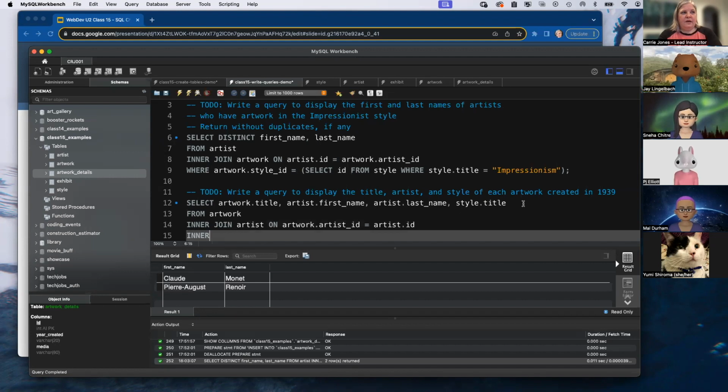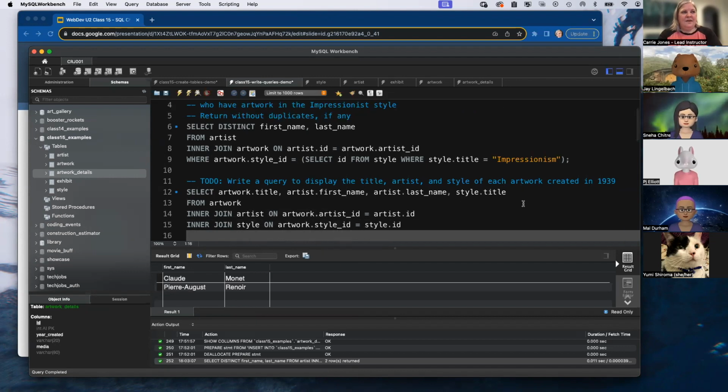And then we'll do the same thing for style: artwork.style_ID equals style.id. And then one more, we've got to go to the details table, and you're like, wait, why do we need the details table? Because we're only listing their first name, last name, and these titles, right?